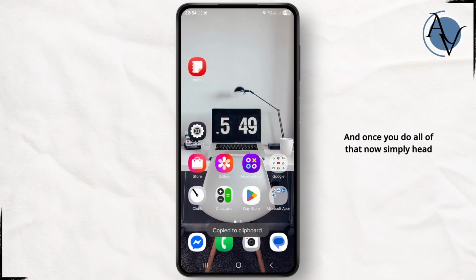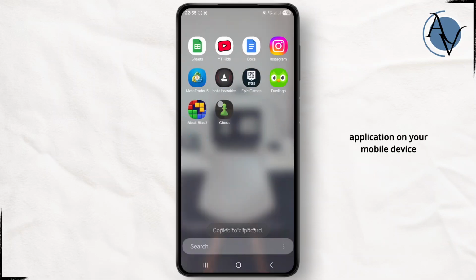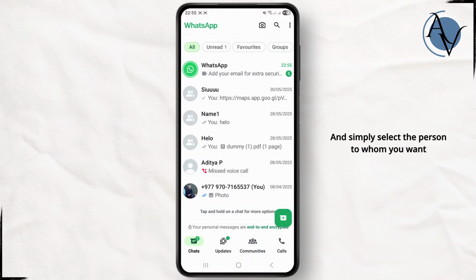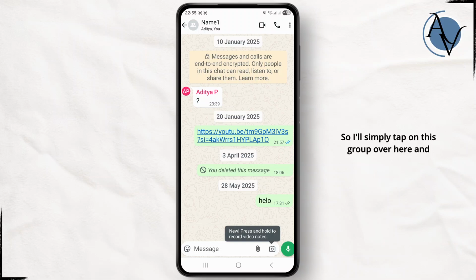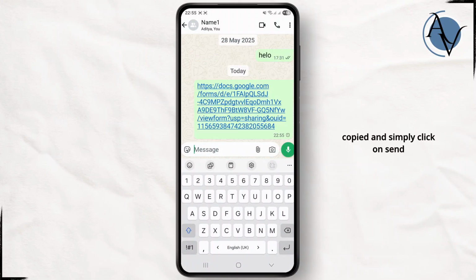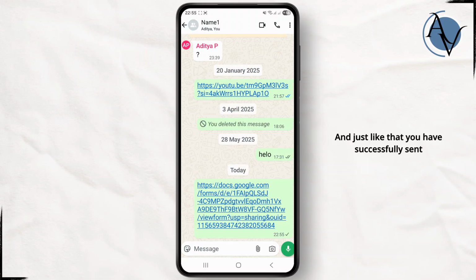And once you do all of that, now simply head back to your WhatsApp application on your mobile device and simply select the person to whom you want to send the particular link. So I'll simply tap on this group over here and simply paste it just like this, the link which I just copied, and simply click on send. And just like that, you have successfully sent the Google Form link to WhatsApp in mobile.